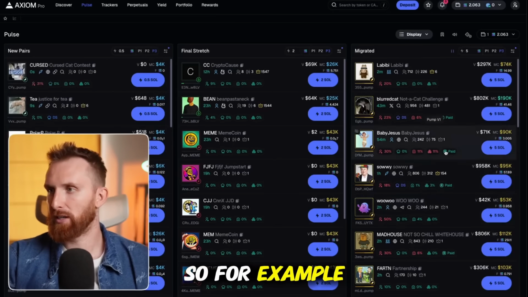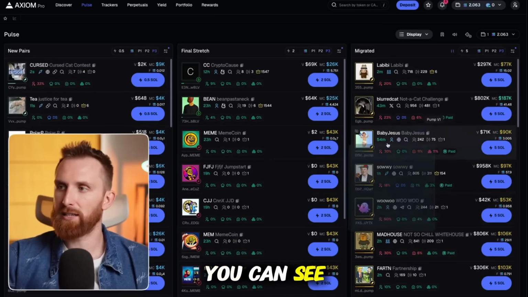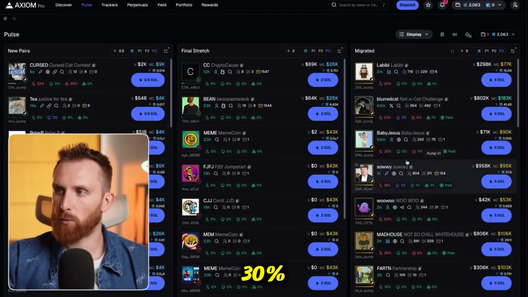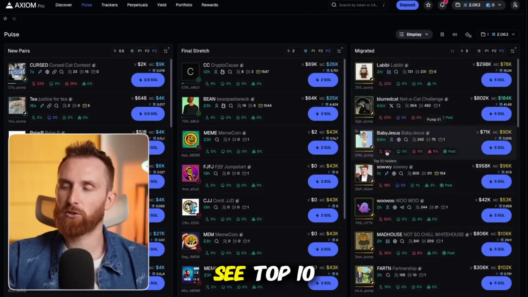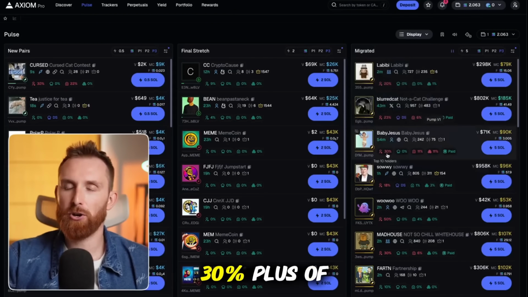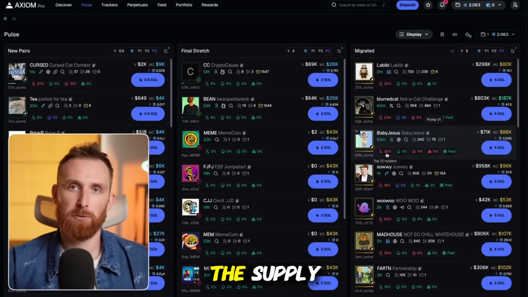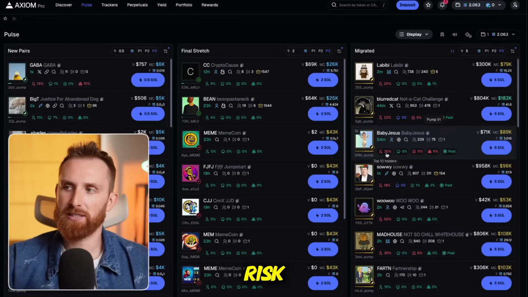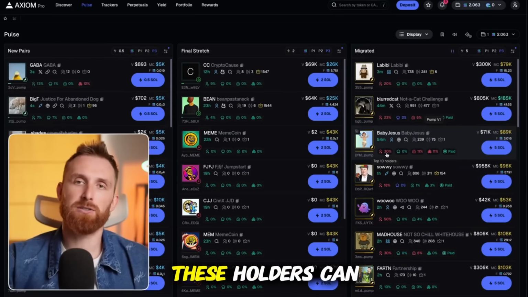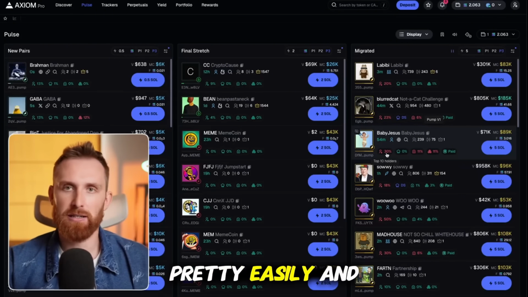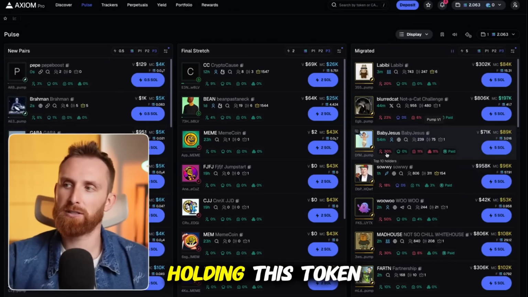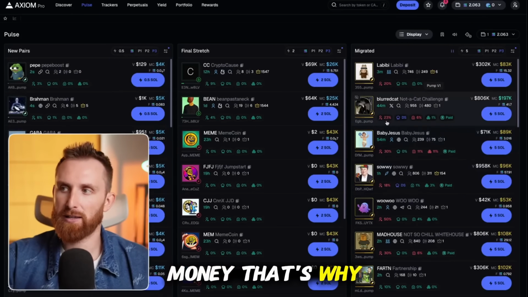So for example, let's go to Baby Jesus, and you can see it's red at 30%. What does it mean? You can hover in it and you can see top 10 holders are holding 30% plus of the supply, which means the token is high risk. That's why it's red. And of course, these holders can dump the token pretty easily and of course crash the price. And if you hold in this token, you will lose money. That's why it's in red.